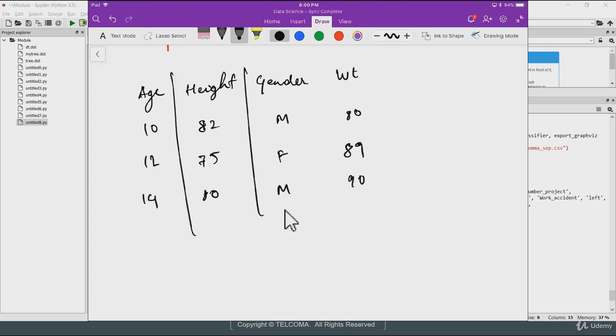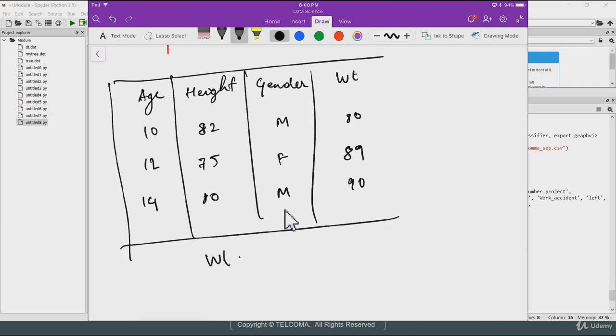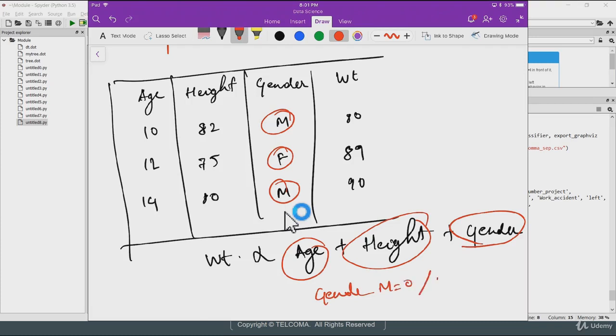This is a hypothetical data set, and the problem would be, let's say we're trying to model weight as a function of age plus height plus gender. Now compared to the previous examples, we can see that age and height would be fairly straightforward. Gender will be a problem because it's categorical and we have values like male and female. Now the easiest way to go ahead and convert this to a numeric format would be to use gender mapping. We'll say male is equal to 0 and female is equal to 1, or vice versa.